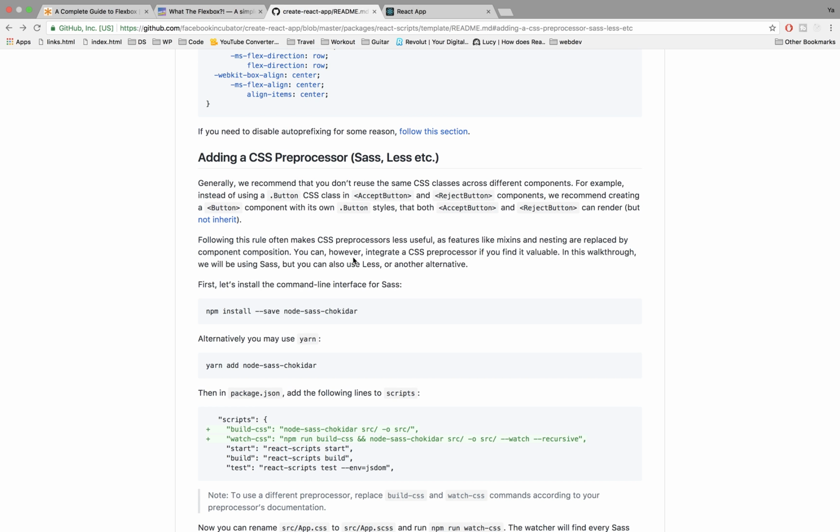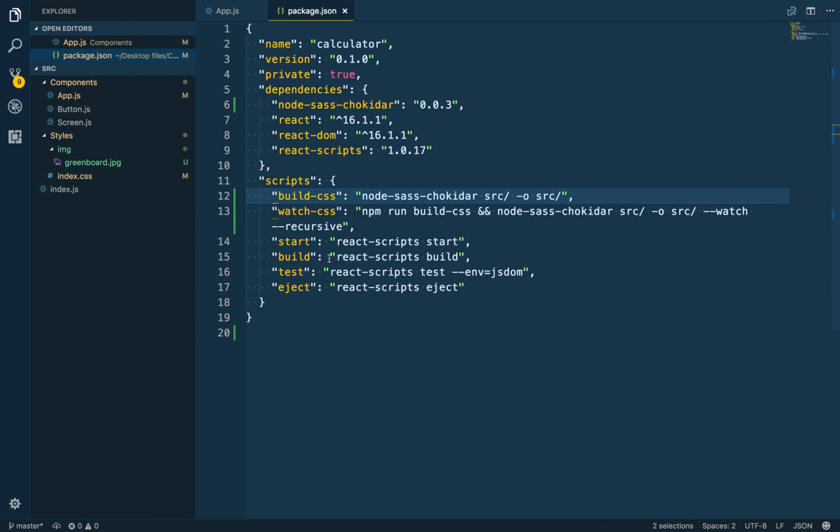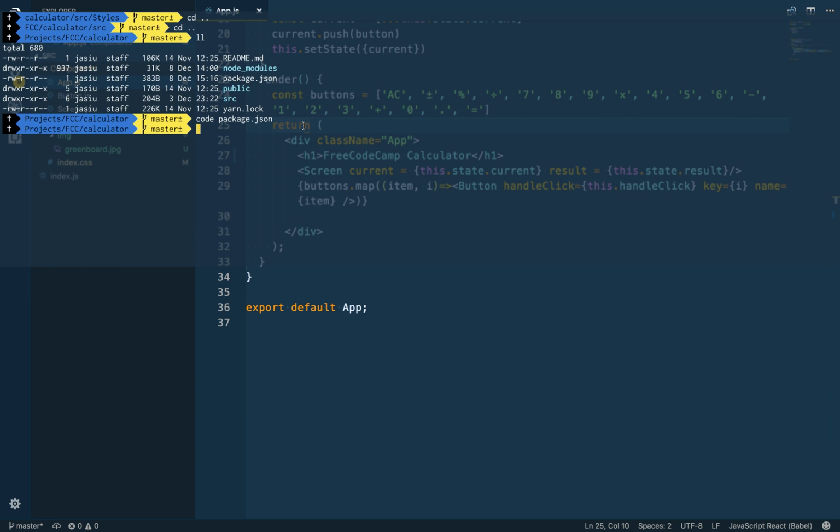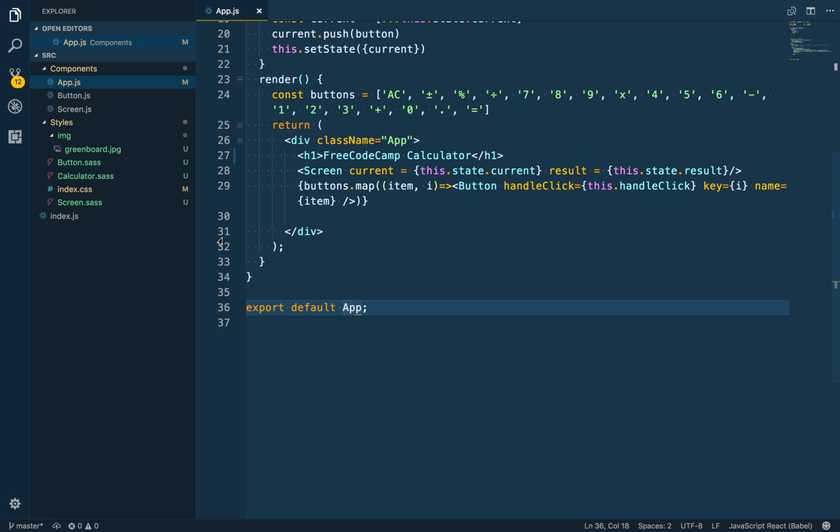Okay, so next thing I'll be doing is creating separate Sass files for each of the components. I just like to split those up into separate ones, so I have just styles for one part of the website, of the app. So I'll go back to my console, and I want one for the calculator, one for the button, and one for the screen. Okay, so as you can see, I have those here now.